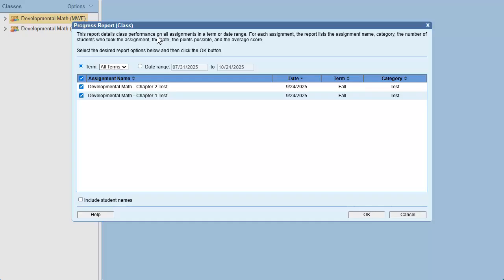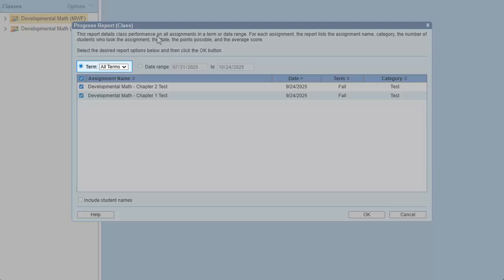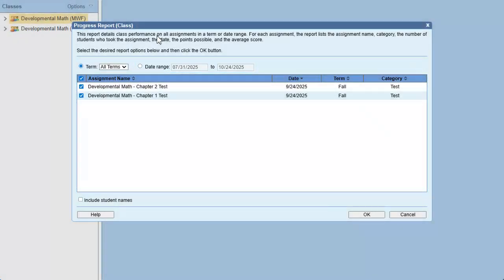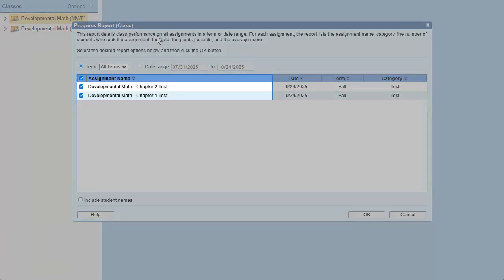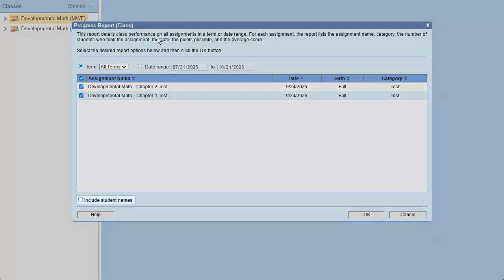You can filter the assignments that appear in the list by either selecting a term you created in the Classes and Assignments section or by selecting a date range. In the assignment list, you can select the assignments to be included in the report by clearing or selecting the checkbox next to the assignment. By default, all the assignments in the list are selected. You can also include student names if you like. After you've selected the settings, click OK to generate the report.